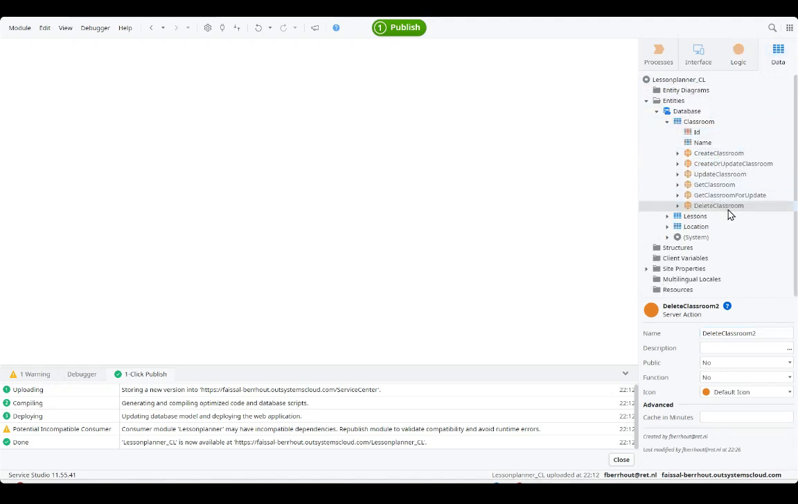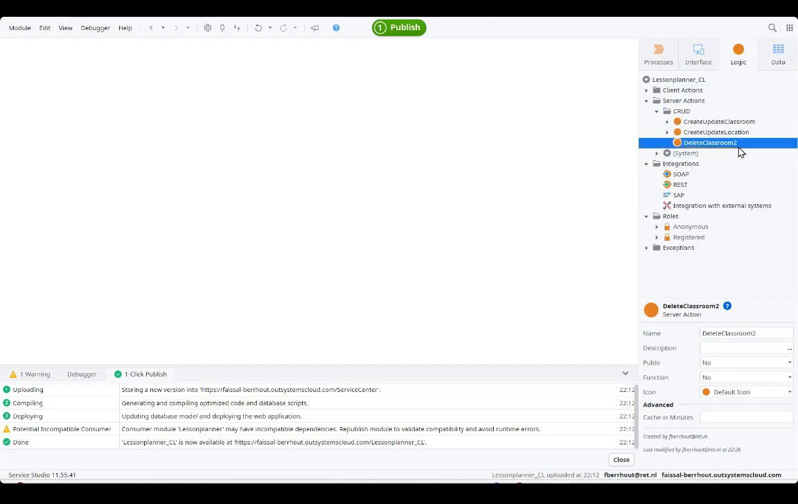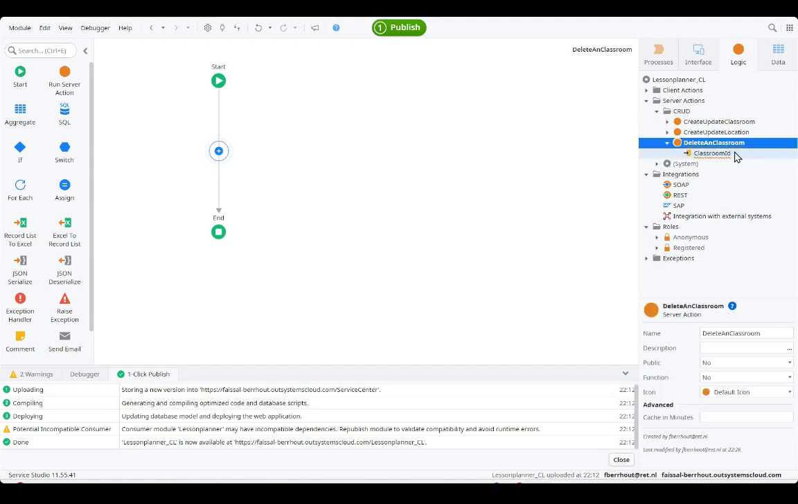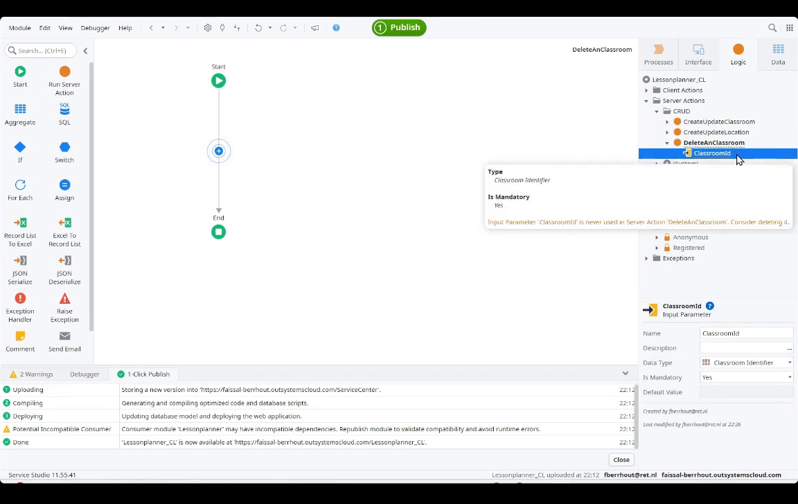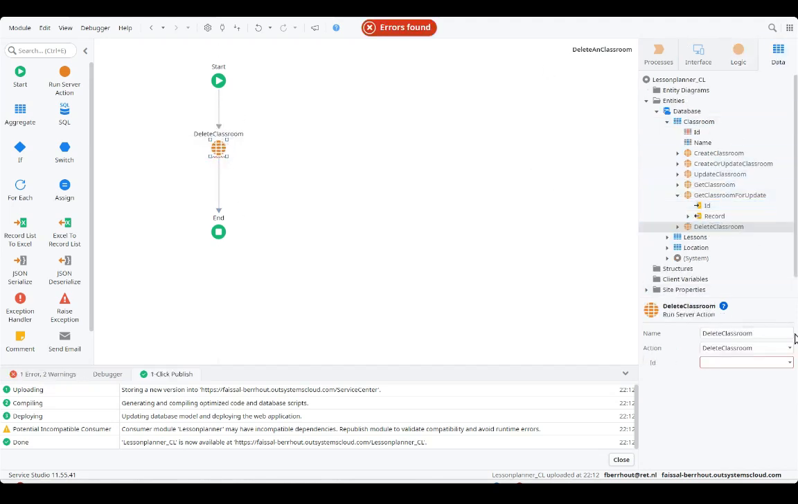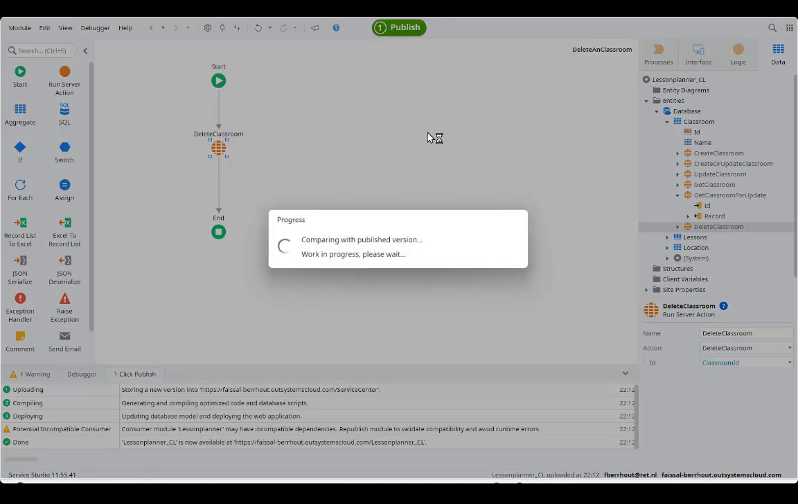Because we already have this delete classroom, it will put a 2 at the end. Seems a bit ugly to me, so I'll put in delete and classroom so the 2 doesn't reappear. Alright, now let's put an input parameter classroom ID. We need to have the input parameter so the server action knows which record to delete. Let's put this one here, give the ID. Alright, now let's publish.